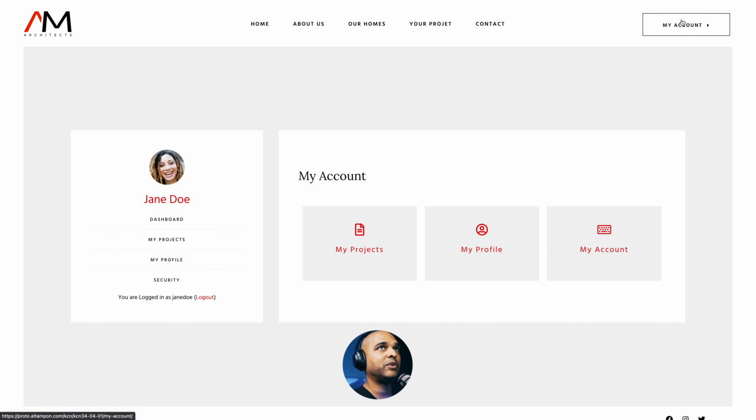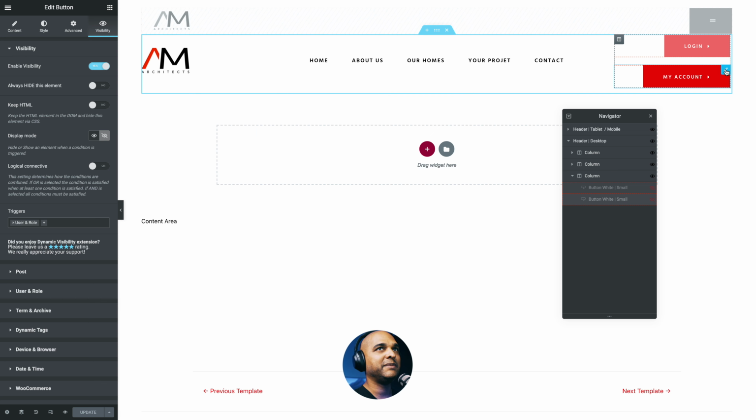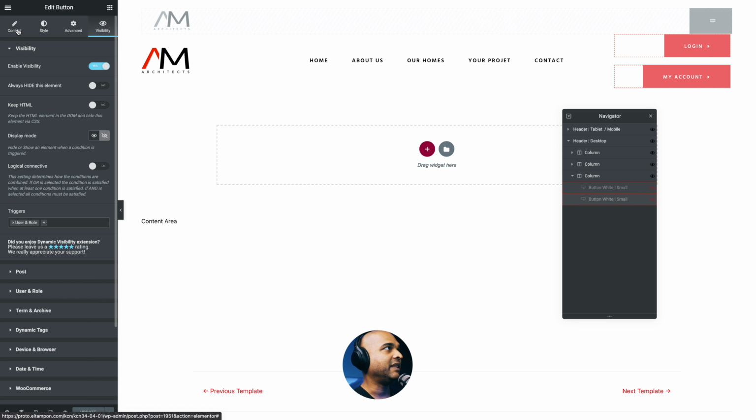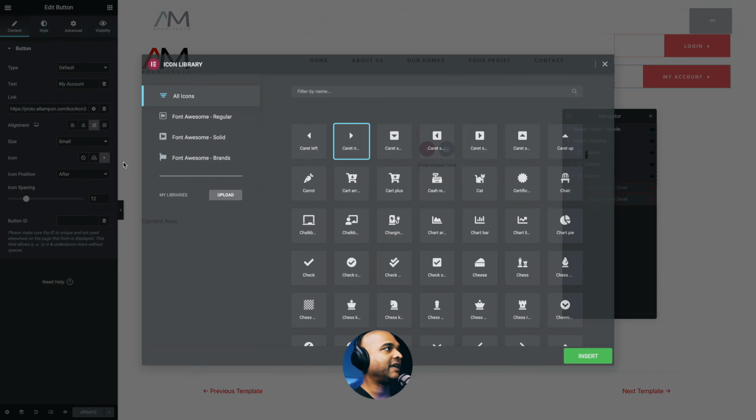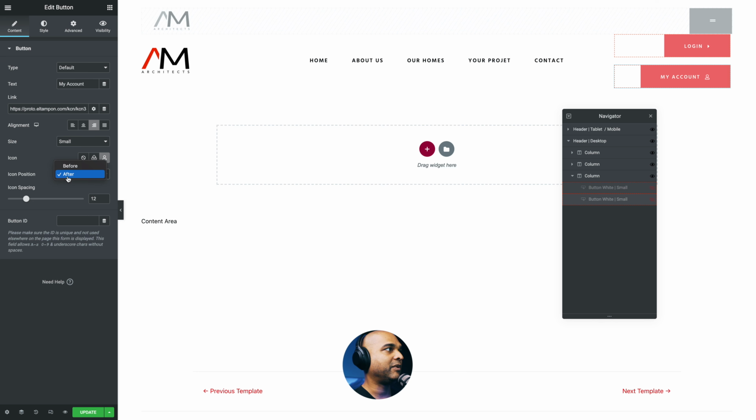Okay, and now it works. My account. Now, one slight detail. If you recall the initial demo, I had a different icon here. So let me select my second call to action. Then I want to go to content icon, and I'm just going to select a user icon, and I'm going to place it before. Okay, that looks better.